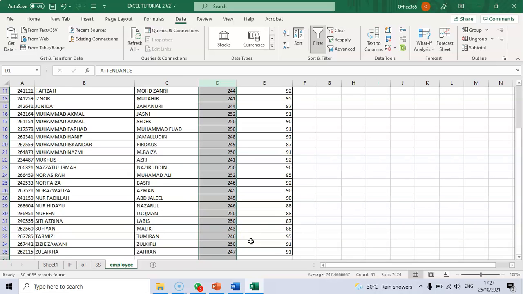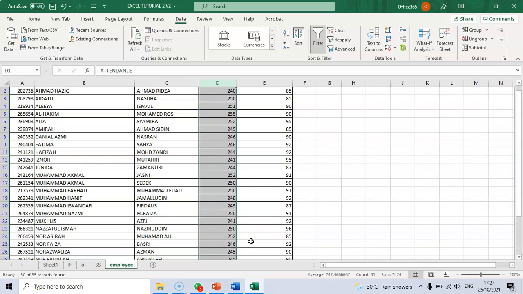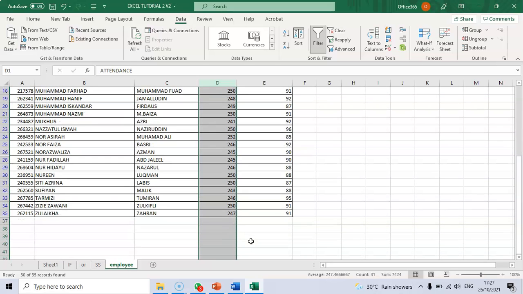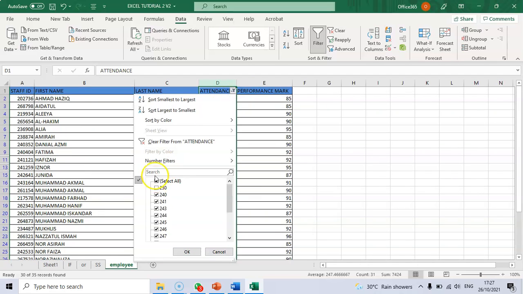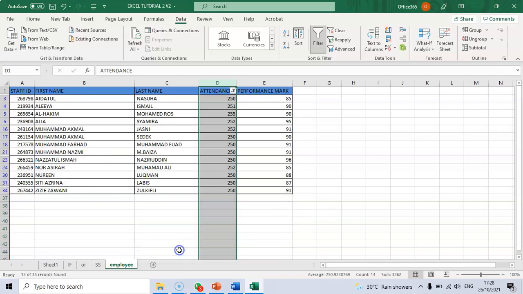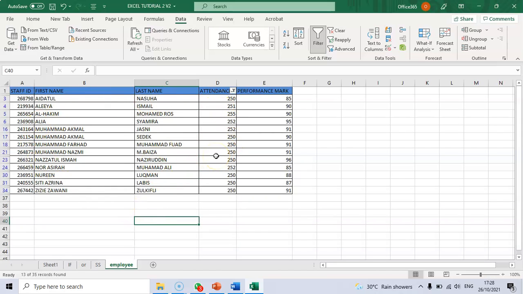So you will filter only this record. Let's say you want a smaller set. I mean, you want only the highest, only 255, 250, let's say 250 or more. Click OK. So you have only this data.